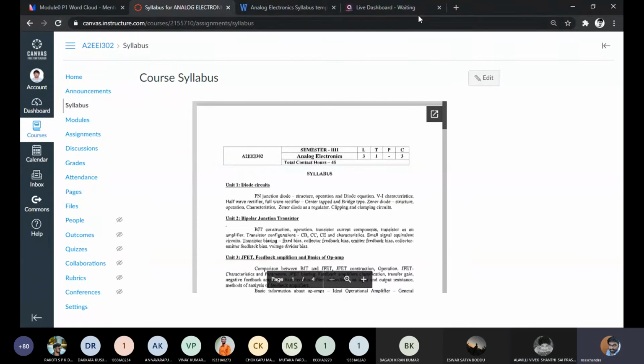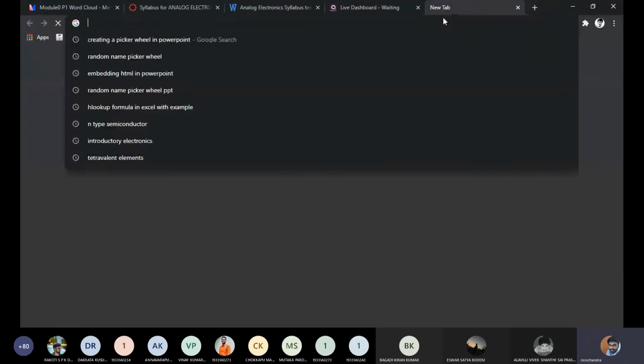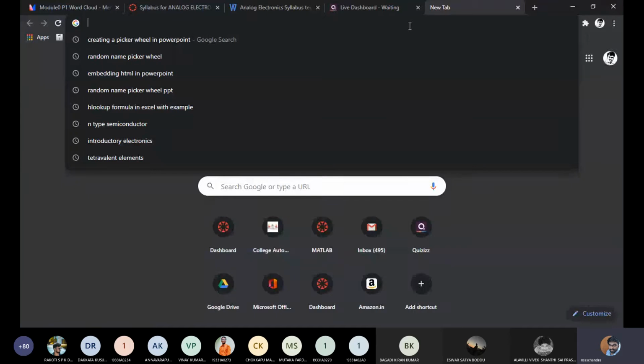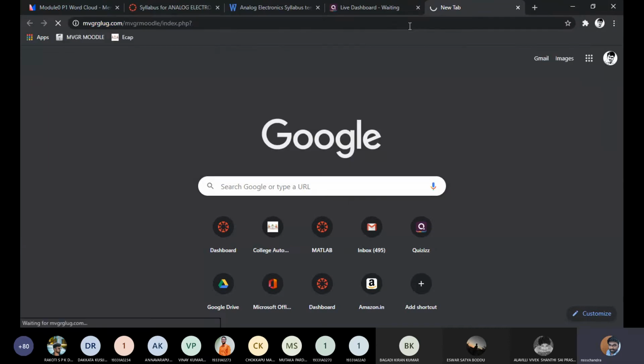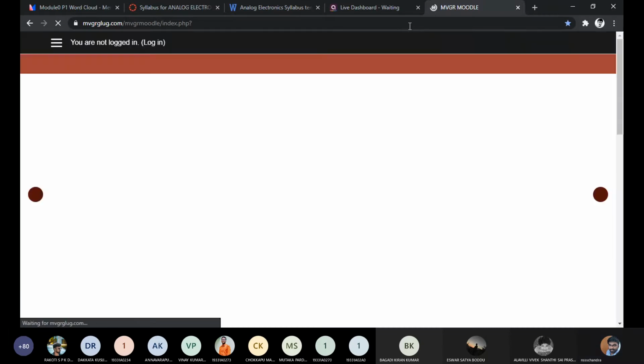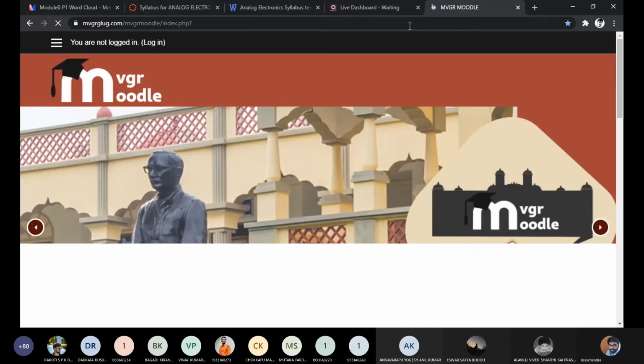LMS stands for Learning Management System. We have different LMSs available. You might have heard about Blackboard. You might have heard about Moodle. I'll be showing you two LMSs today. One is called MVGR Moodle.